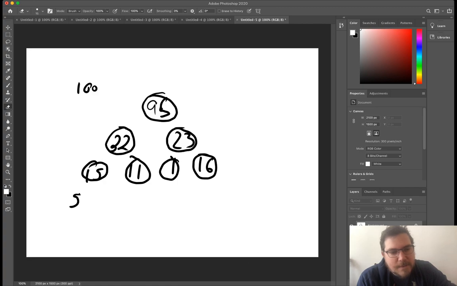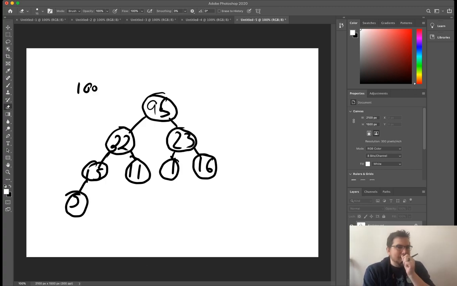Well, that was just shabby, wasn't it? Not that any of this is. I just want it to be legible. So where does 100 go? So 100 goes here.